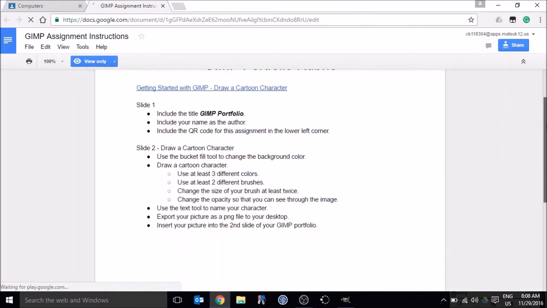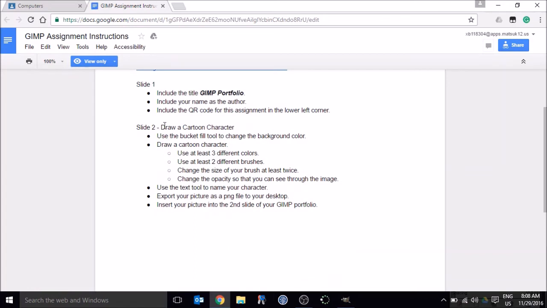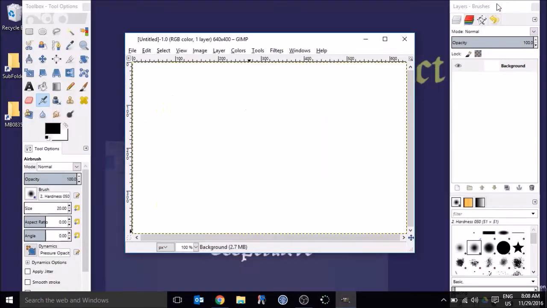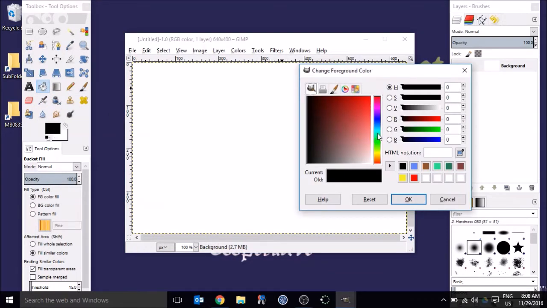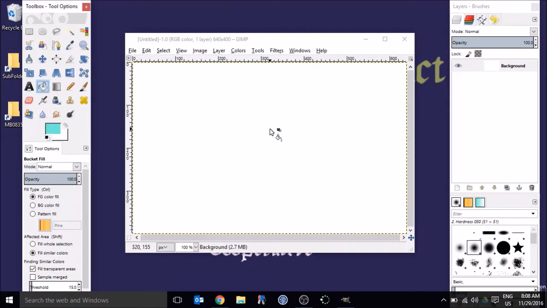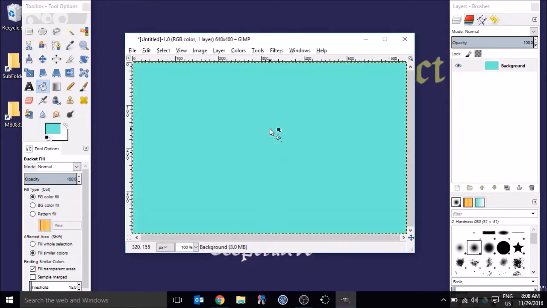We're going to work on slide 2 right now, draw a cartoon character. So the first thing we need to do is use the bucket fill tool to change the background color. Here's the bucket fill tool, and I need to pick a new background color. I like some sort of aqua looking color, so I'm going to pick something that's kind of light. Then I should be able to just click right in here and it changes the background color.